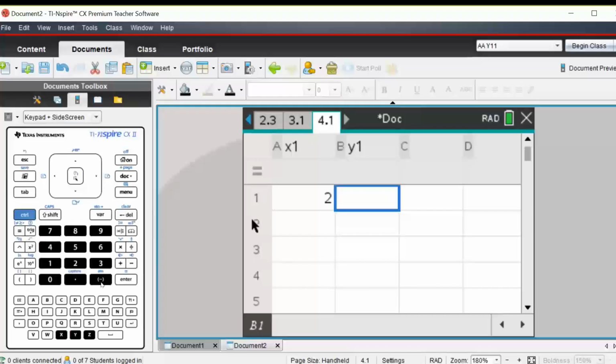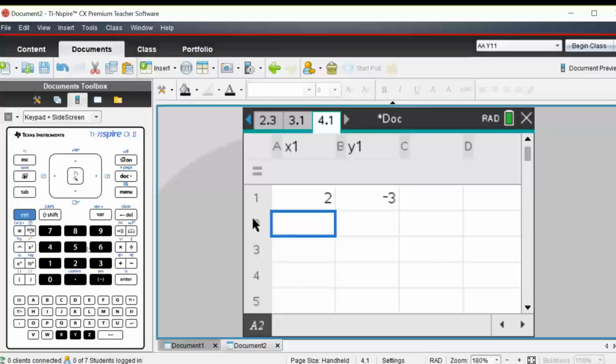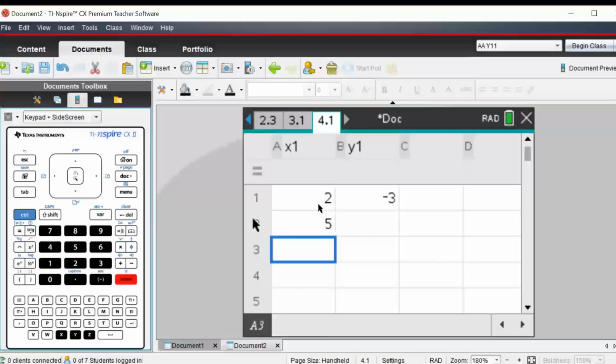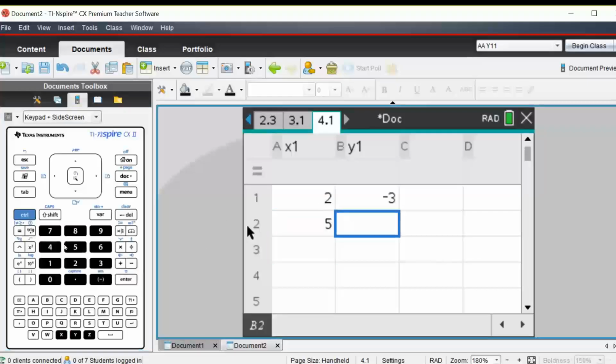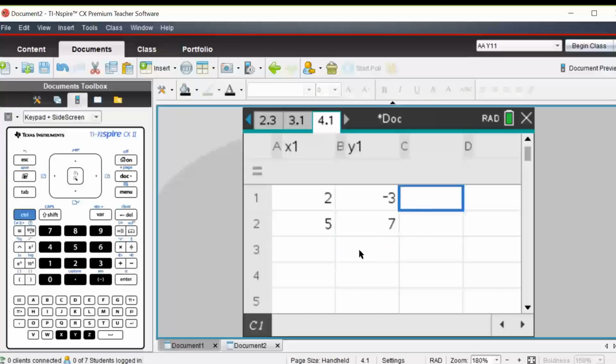Let's say the first point is 2 and -3, and my second point has 5 as the x value and 7 as the y value. You have to press enter here as the last one. Now I have 2 points. 2 points is enough to draw a straight line.